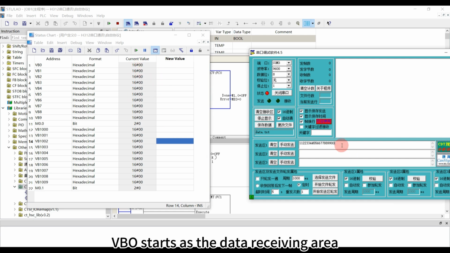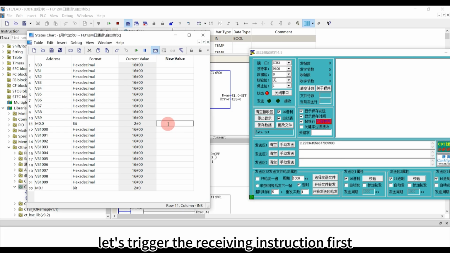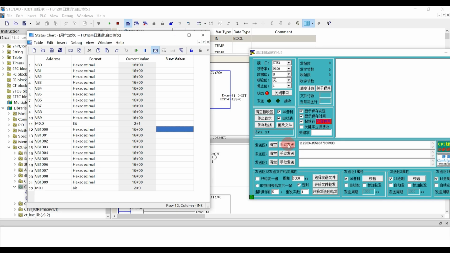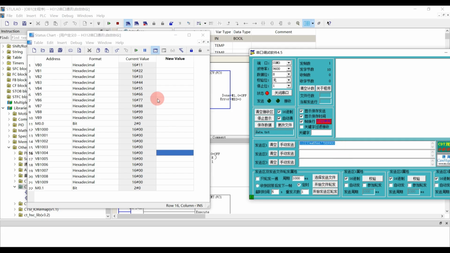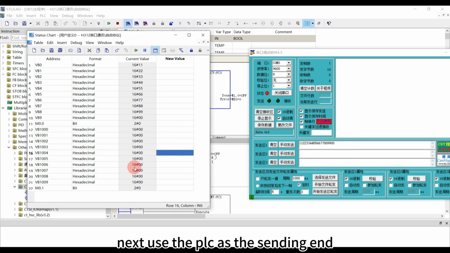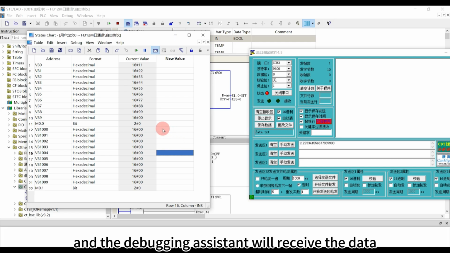VB0 starts as the data receiving area. Let's trigger the receiving instruction first. You can see that the PLC has received the data. Next, use the PLC as the sending end, and the debugging assistant will receive the data.